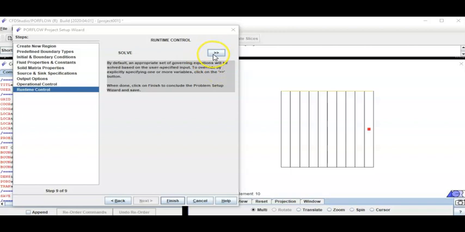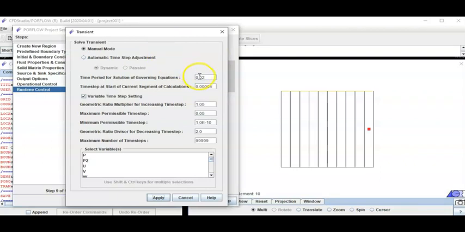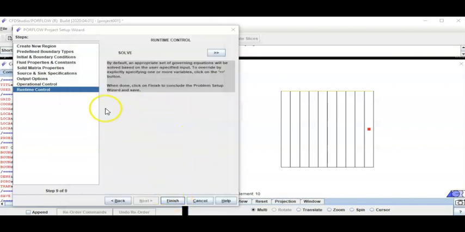So choose the solve option again. We've solved previously for 0.02. Let us now change it to 0.98. So totally we will solve the problem for one time unit. This time remove the variable time stepping option and choose the maximum time step to be equal to 0.05 and click on apply. So we are done with all the steps of the problem setup.